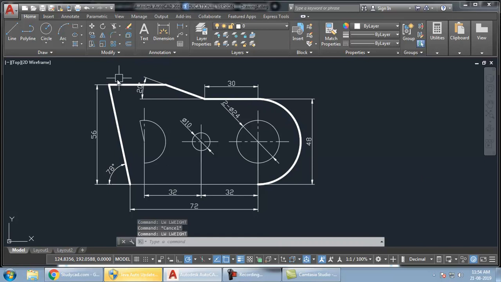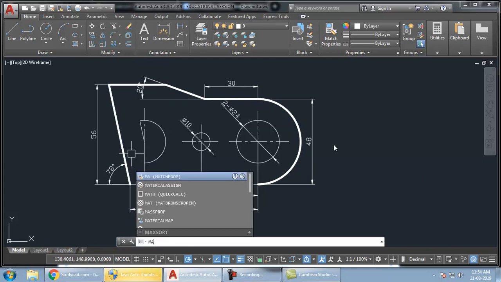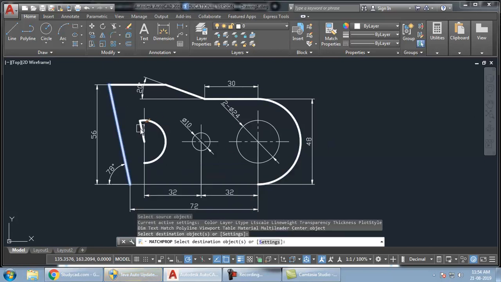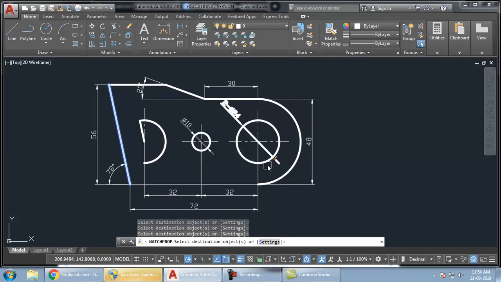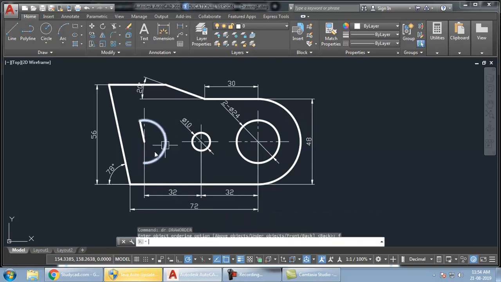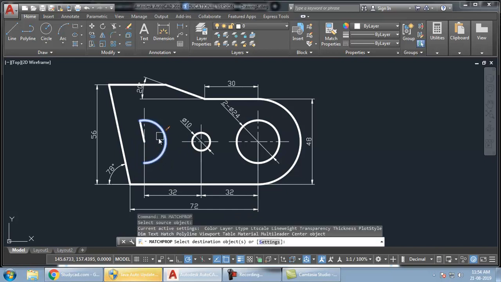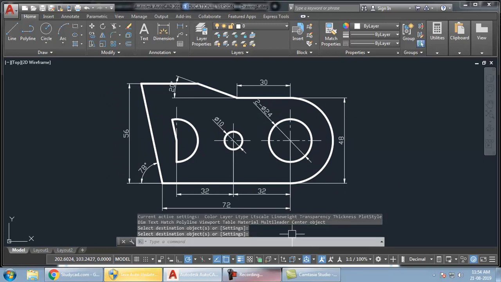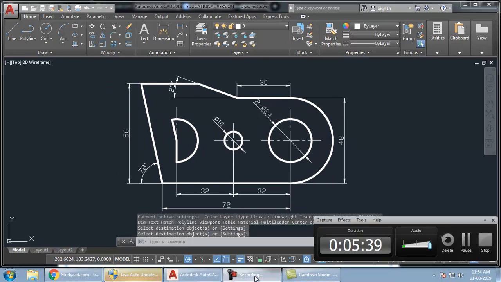You have changed the thickness of only these lines. For other lines, I'll just match the properties. Shortcut is MA, enter. Then I'll pick this property and apply it wherever I want it. Fine. So this I just want as dimension. So dimension lines will be thinner, and the other lines will be thicker. So I'll just match this property to this line as well. So now our diagram is ready, and that's the end of our video.